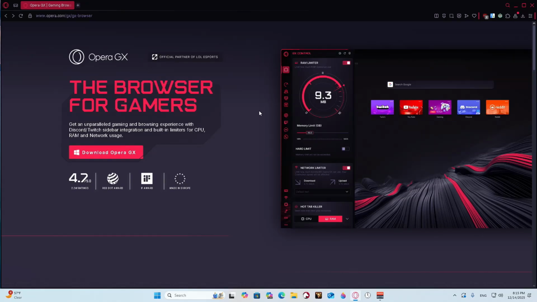Hello everyone, and today I will be showing you guys how to watch Twitch without ads for free without a VPN. Now this method was discovered accidentally while I was watching a Twitch stream using Opera GX. Now I'm not sponsored by Opera GX, but I believe this is one of the few browsers that works with this method. I have not tried any other browsers, maybe other browsers work, but this is my main browser that I use.